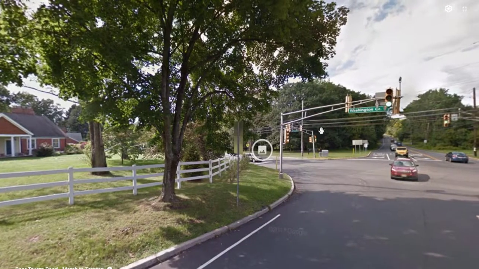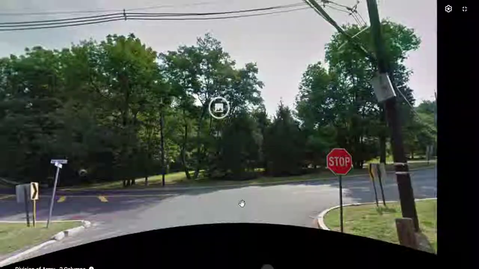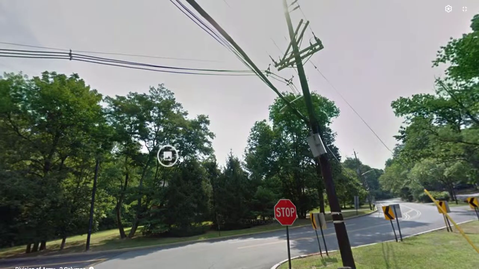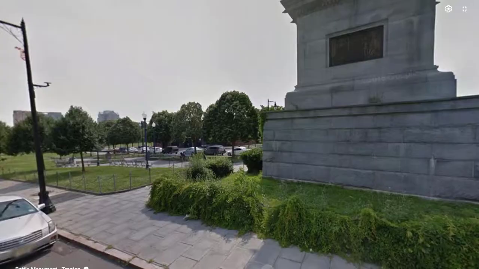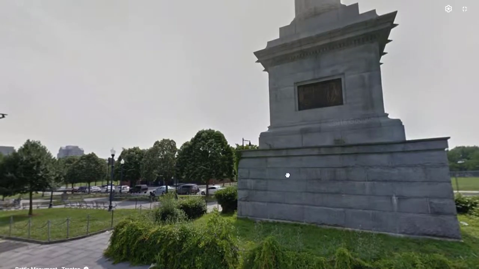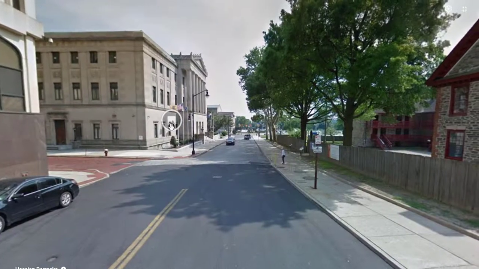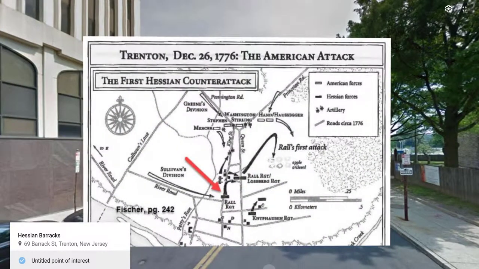And this just goes on through the town of Trenton, where I give them a lot of different scenes of where things are happening, and I have maps embedded of where this road still exists today and where it was back then. Some of the monuments inside the town of Trenton where the battle took place. Maps and so forth.